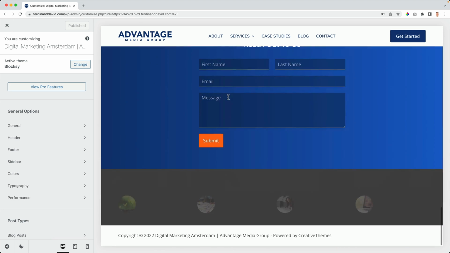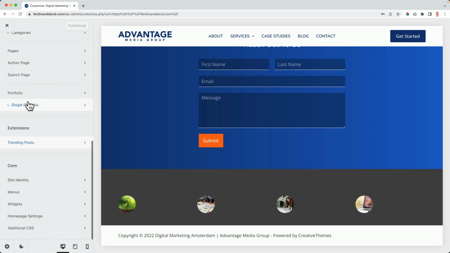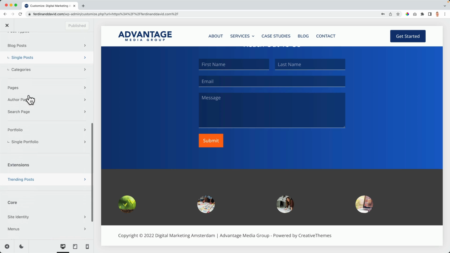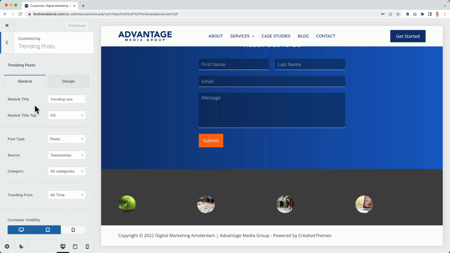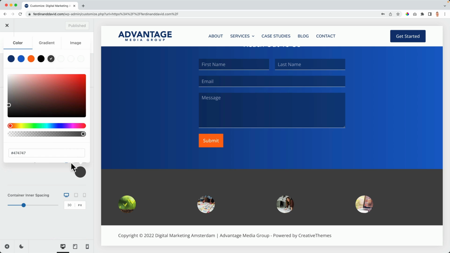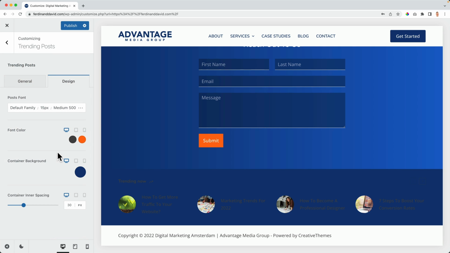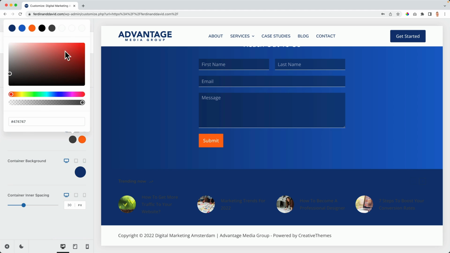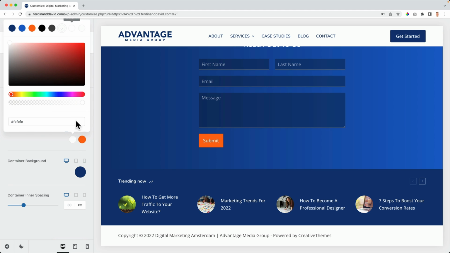I scroll down all the way and this is what we have. It looks a little bit weird, but these are trending posts. And this is hidden. So let me configure this. I can click on edit or I just go over here to extensions, trending posts. And then first I want to go to design. Let's change the background. And then I want to change the font color. When I hover over it, I want to make it orange.